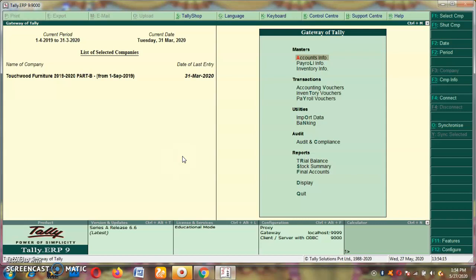And not only that, some of you have doubts about how we can save Tally files, for example the Tally report files, into PDF. So first I will show how you can make a PDF file from Tally reports.